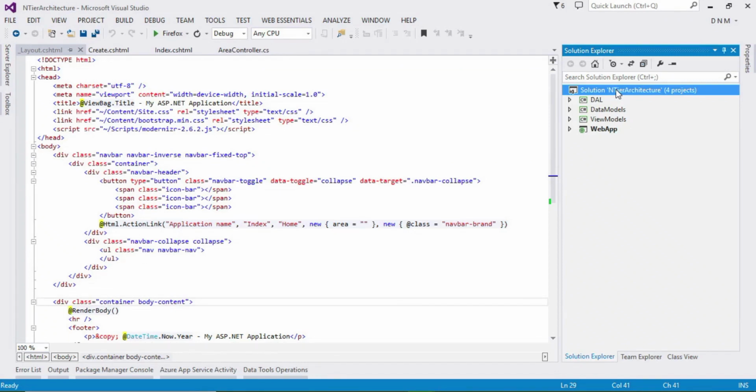Now here I am using the same application that we created for the implementation of repository design pattern, that is n-tier architecture, and in our MVC application, which is our web app solution, web app project, there we are going to add the package for web optimization. The first step is to install the package for web optimization.